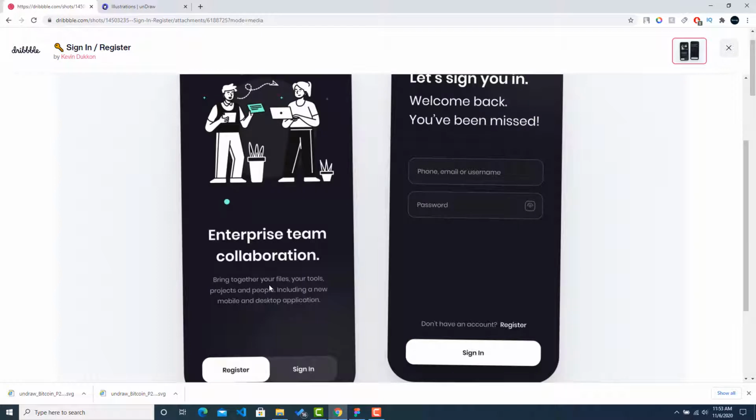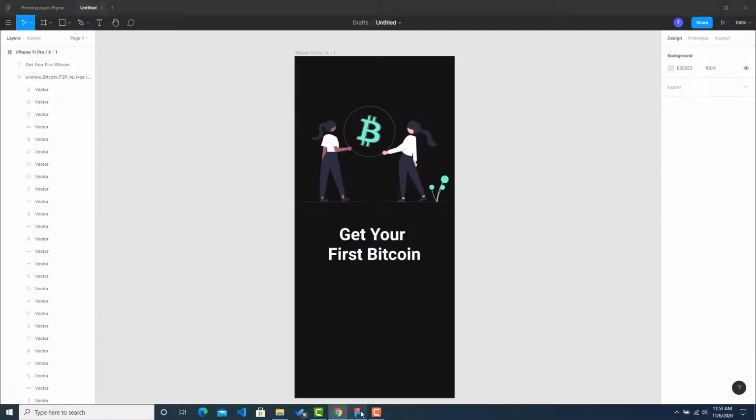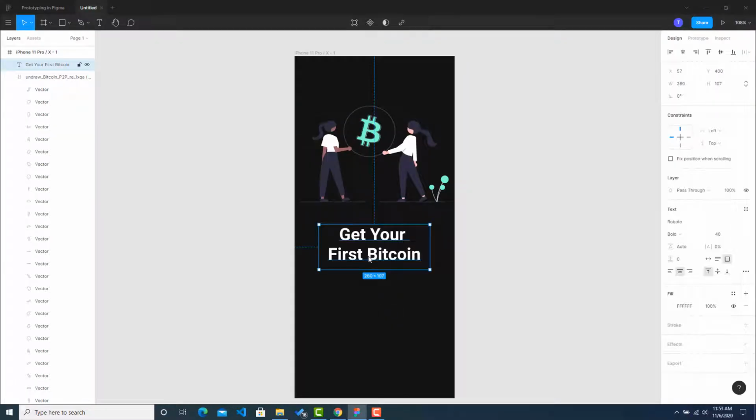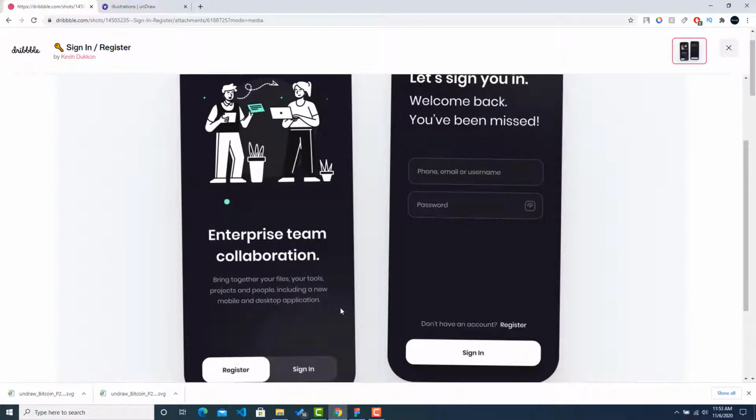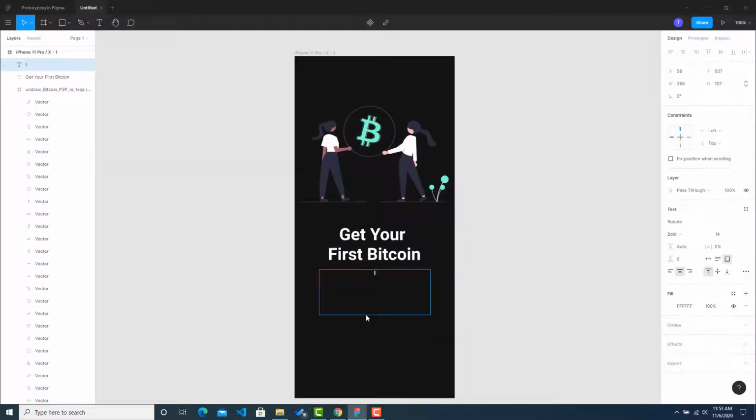Now I have to add some other text as well. So here you can see we have some random text. So let's grab this one and copy and paste this one, and the size of it will be like 14 maybe. So yeah, and let's just see, bring together your files, your tools, projects, and people, including a new mobile and desktop application.